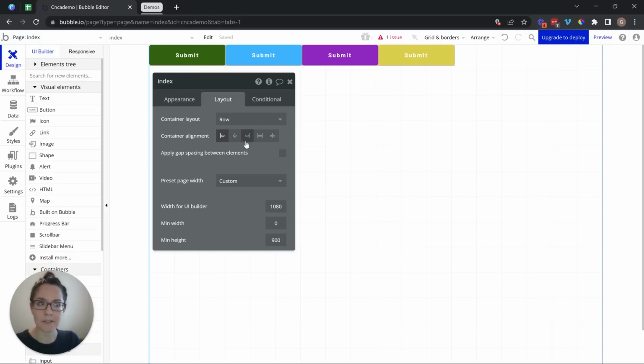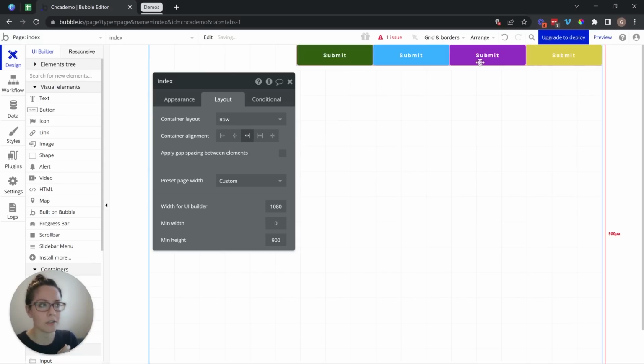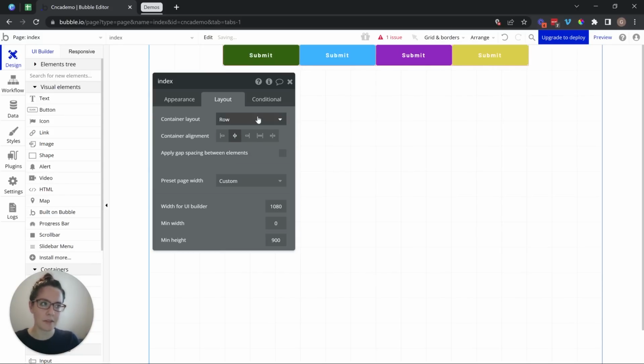Now I have settings to manage this row, right? Right now they're aligned to the left, so they start from the left and stack going to the right. I can go in the other direction. If I go to the center alignment, then they're all going to just naturally start from the center and then work their way out depending on the number of elements you've added.